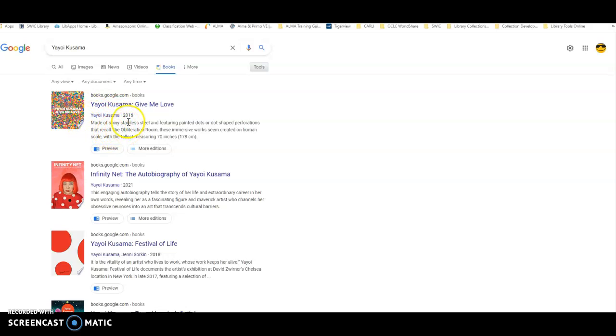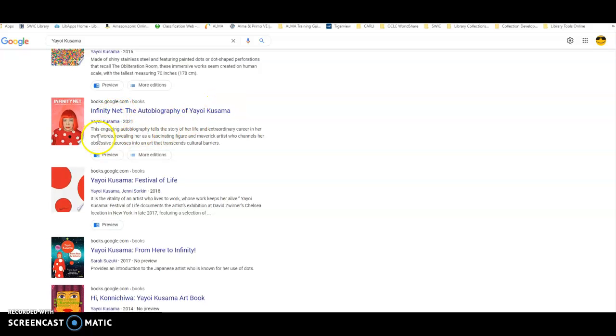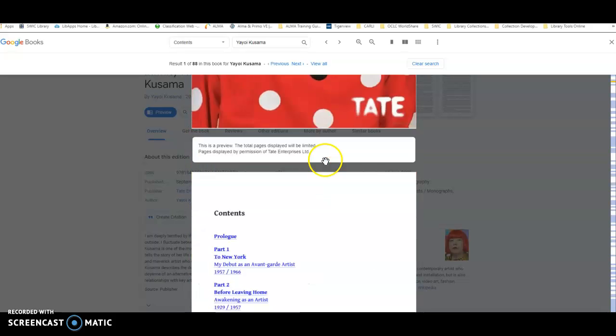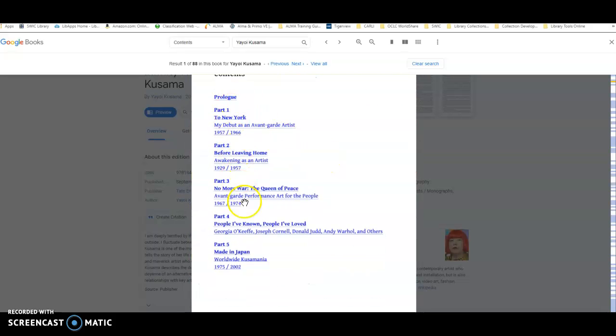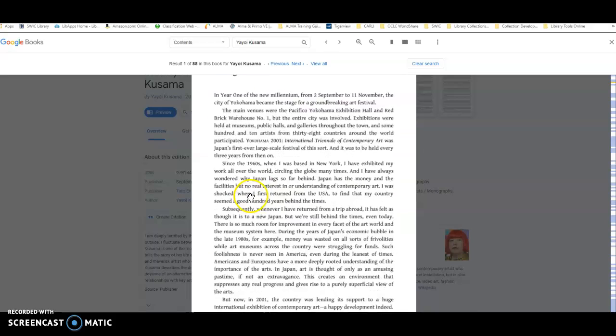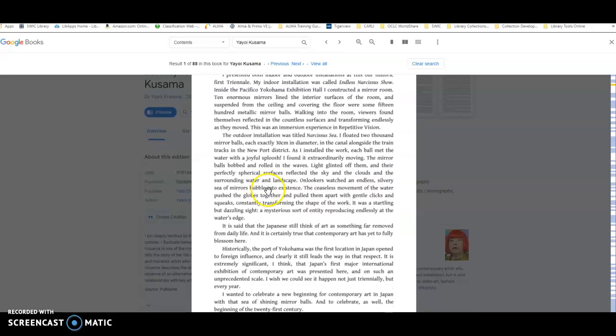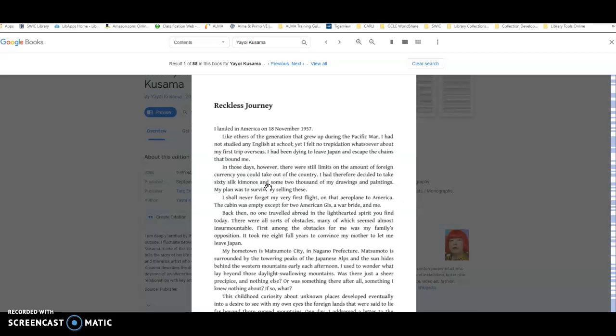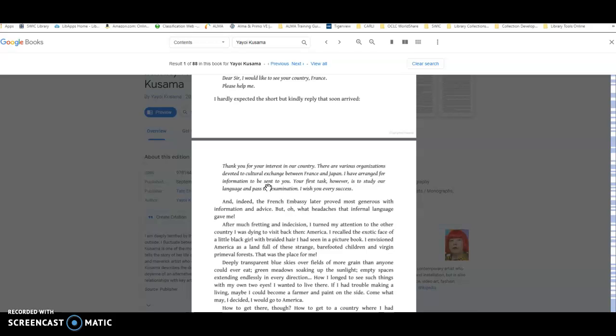It's a lot of pictures of her artwork, which they didn't make available, so this one's kind of a bust. But I was able to go into this one. You can click on the title or click on the word that says preview. And then you can see right here, here's all the chapters that you can look at. What's available and what's not available. It could be incomplete chapters. It looked like there was quite a bit at the beginning that was available. So just know that that's an option.